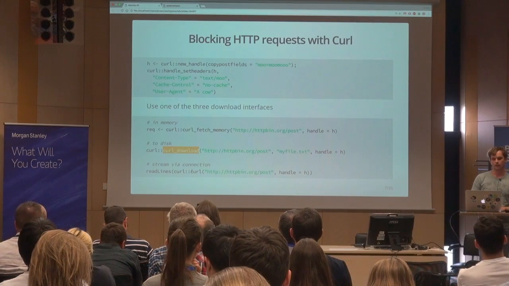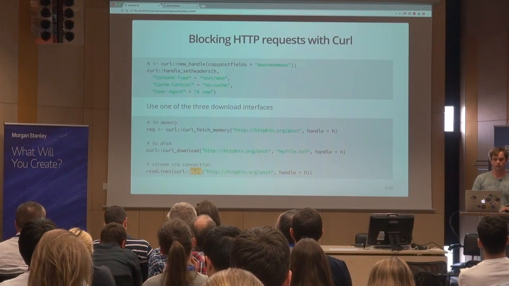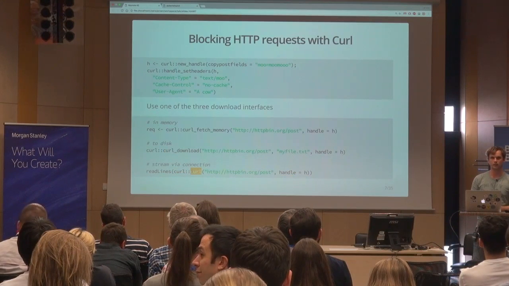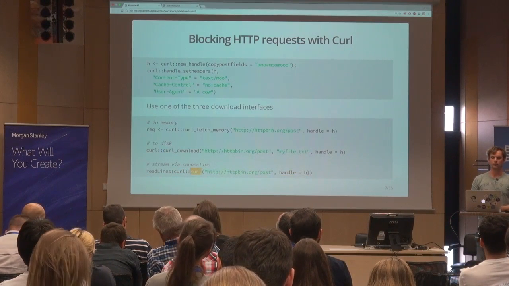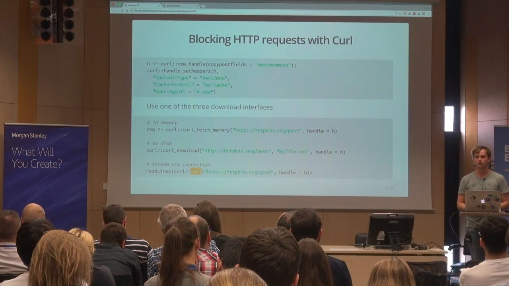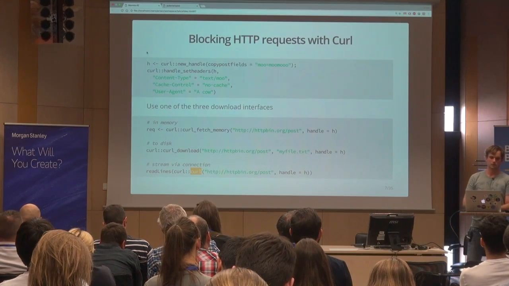And the third interface is the curl function, which uses the R connection API, if you're familiar with that. This allows for streaming, and it allows you to incrementally read piecewise data from the stream. So let me demo this.